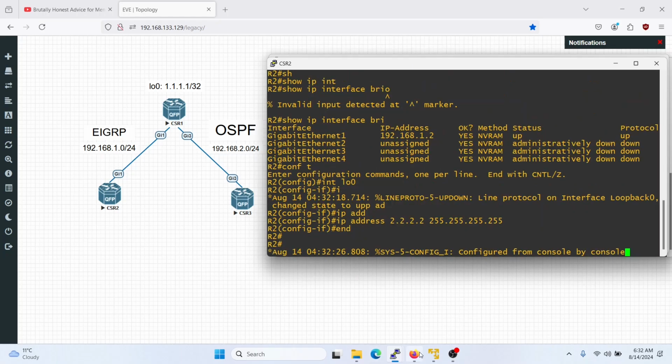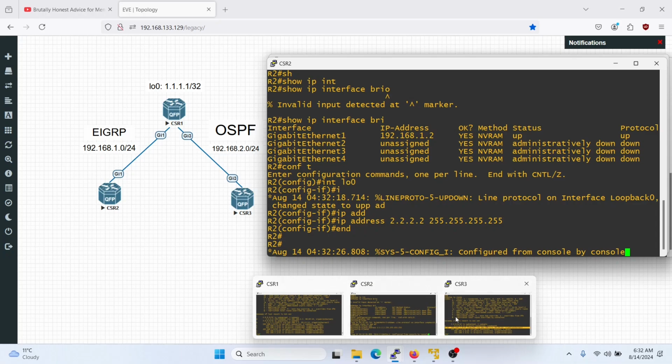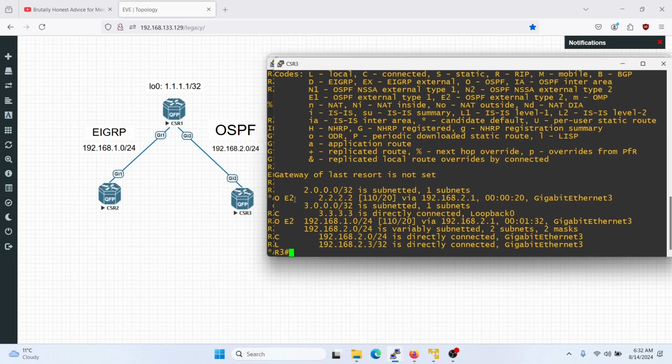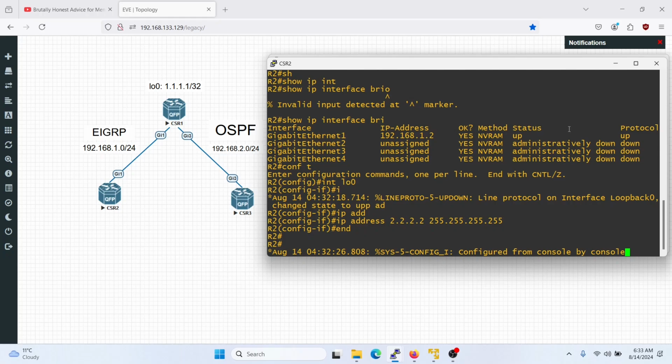Oops, that was the wrong one. You have to go to router 3 and there. Alright. So now we can see we have router 2 also. So these are included. So that is all for this part here.